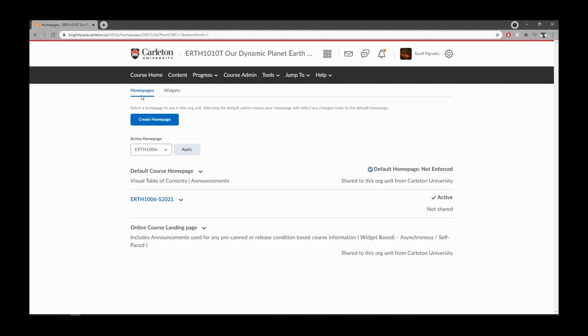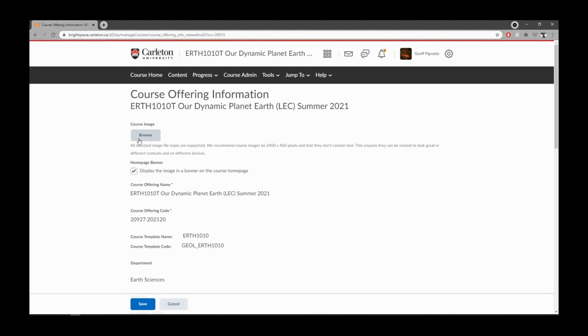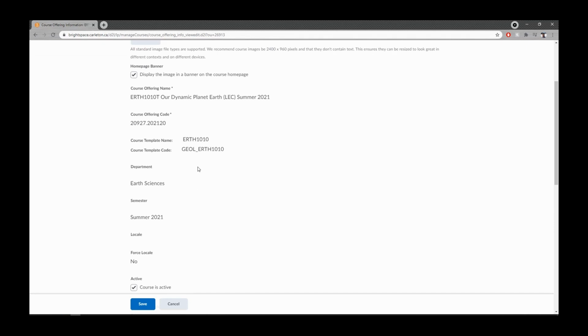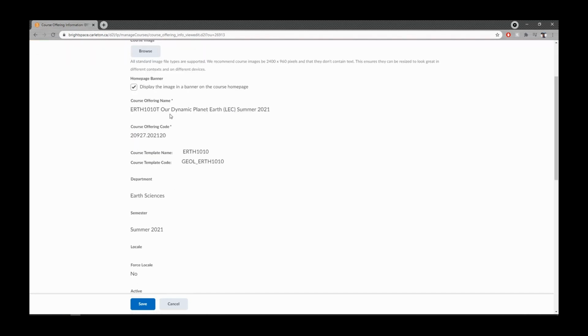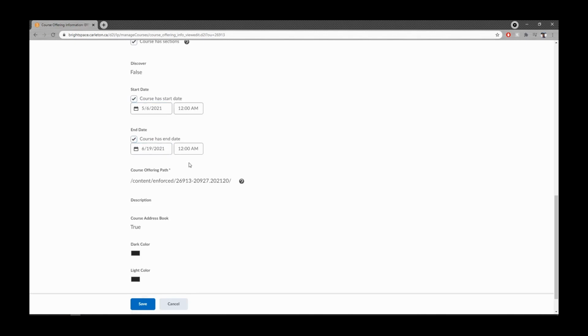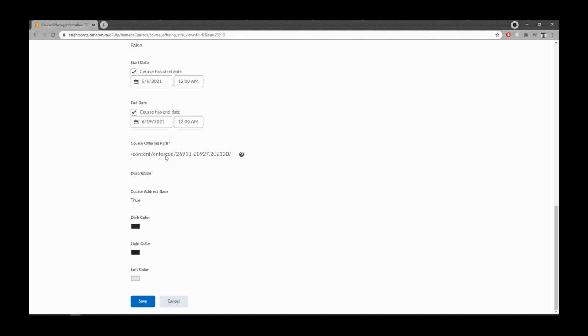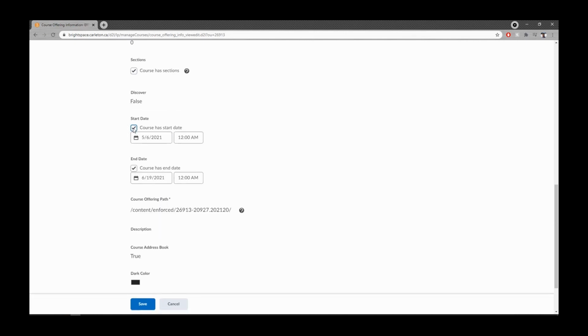A few other quick things in terms of course admin. I think at some point a critical thing that you'll want to do is make your course live, and you're going to do that through the course offering information. All of this stuff is automatically in there, and then what you're going to want to do is check this date, or you can change this date to when the course goes live.